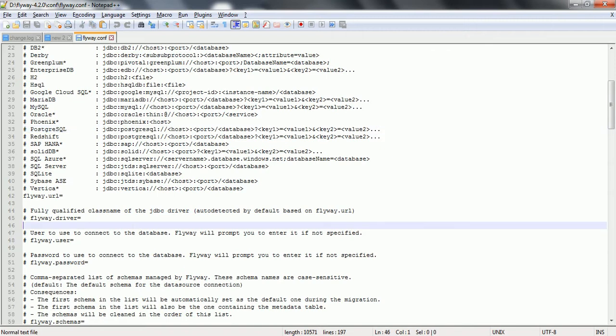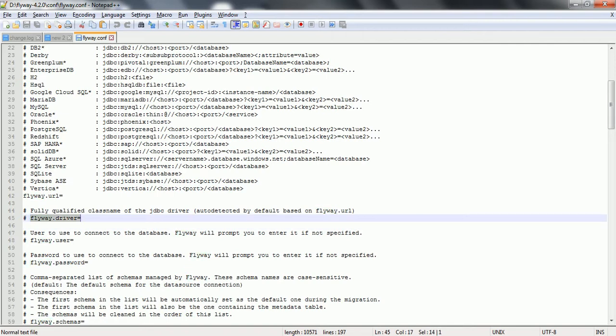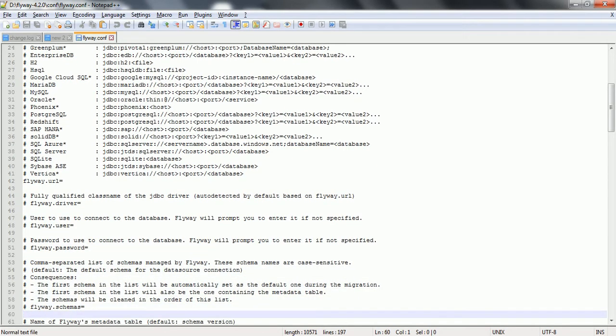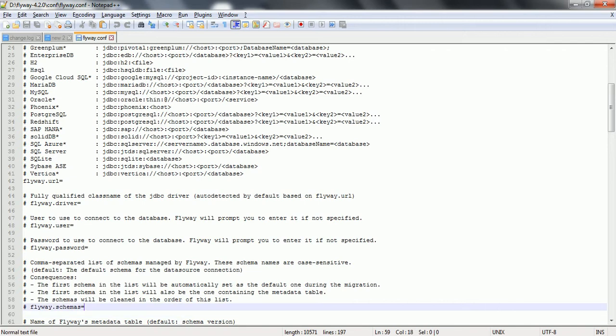But if you want to provide it explicitly, then you can provide flyway.driver, where you need to provide the JDBC driver fully qualified class name, and then the username. In order to connect to the database, you need to provide the username, and similarly the password. And also Flyway comes with the concept of supporting multiple schemas.